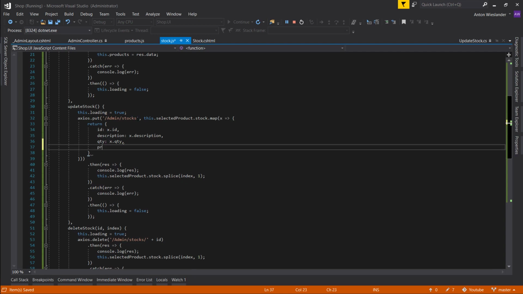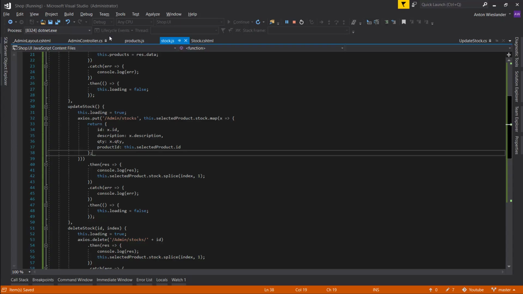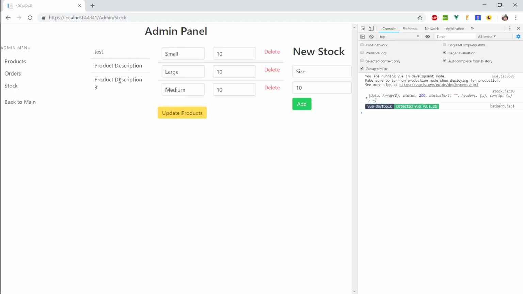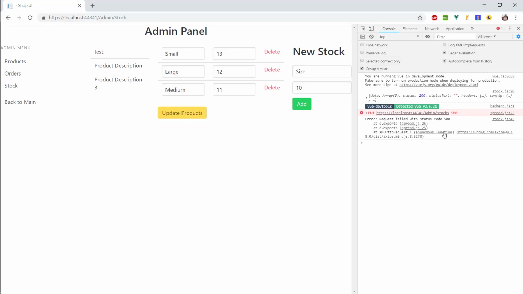And now we want to get the product ID. To do this, we just do selected product.id. Okay. Let's put a semicolon to close this off. And let's try this. Hopefully it works. Let's put a breakpoint to see if it does. It's quite complicated. 11, 12, 13. Update product request. Let's see what we get. And it's null. Get the exception here.